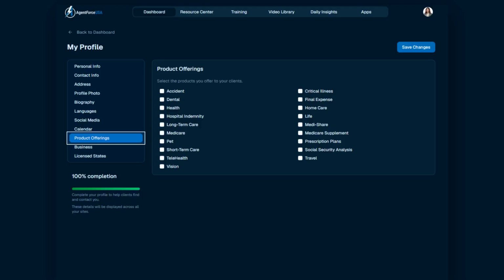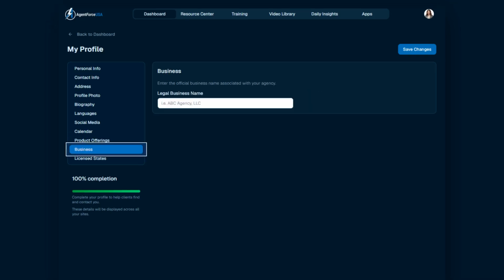One of the most important sections to ensure accuracy is product offerings. Be sure to select any products you're appointed or contracted with, so consumers know exactly what you offer when they reach out. Just like languages, consumers can filter by product when searching for agents, so you don't want to miss any opportunities. In the Business section, you can include your legal business name if you operate under a business entity. This will be displayed under your first and last name or preferred name on your listing.